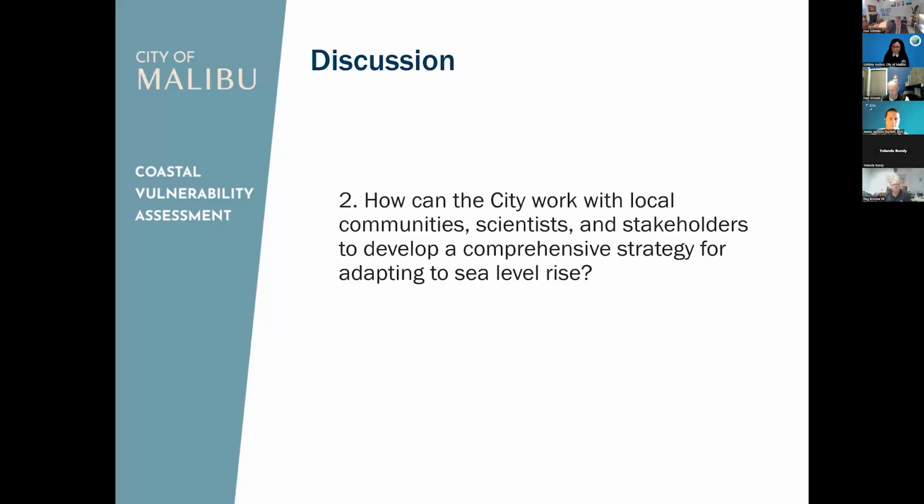Now with that being said, I'd like to open up the discussion to you, our community, and ask, how can the city work with local communities, scientists, and stakeholders to develop a comprehensive strategy for adapting to sea level rise? Again, feel free to put your point in the comments or in the chat, or raise your hand if you would like to provide some input.